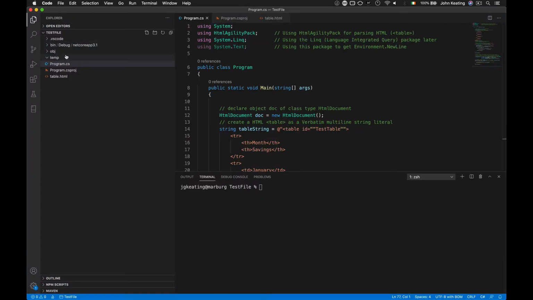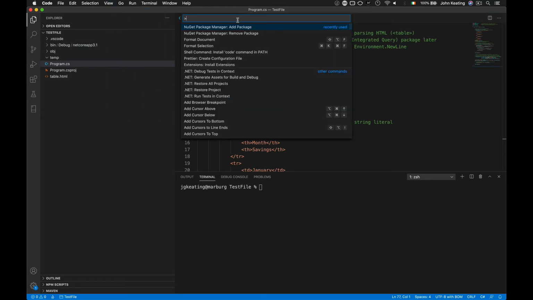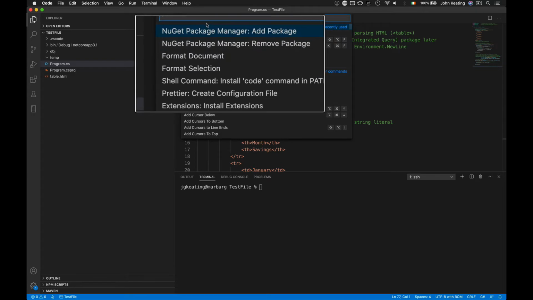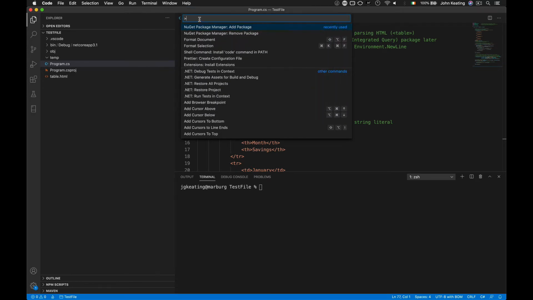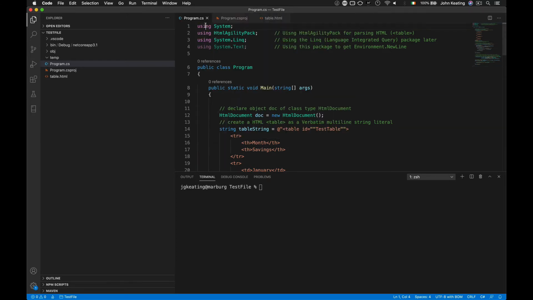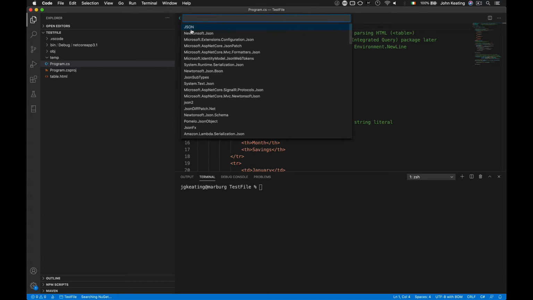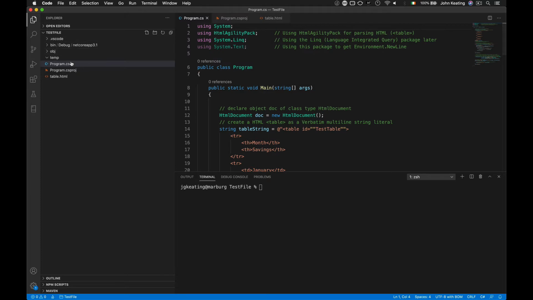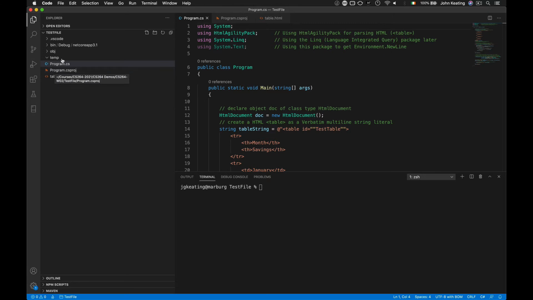So for example, I could go to my command palette and type in NuGet. You'll see I have the package manager for add a package and remove a package. If I wanted to add a JSON one, I could go add a package, and I could type JSON. It'll give me a whole list of packages that are available for processing JSON, and then I could click this one here, and it would give me the version and so forth. But I'm not going to do it just now. If I did, it would add it and update it and add it into my program.cs project file.